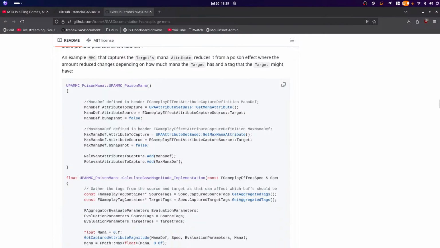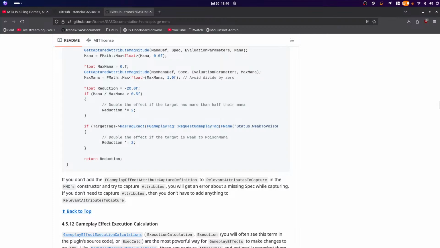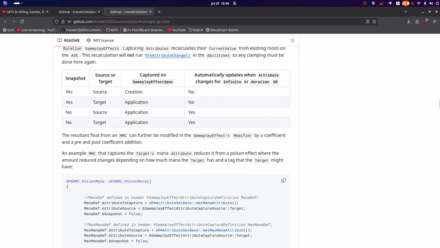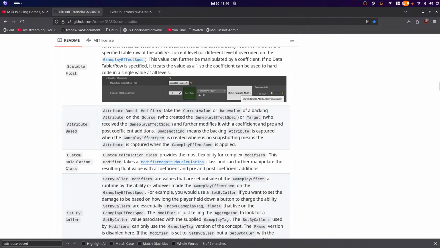Calculate. So we've got a class, poison mana, blah, float, poison mana. There's our interface implementation. Does some maths. Okay, but this doesn't show me what the class looks like. I'm going to assume there's one inside the code here.